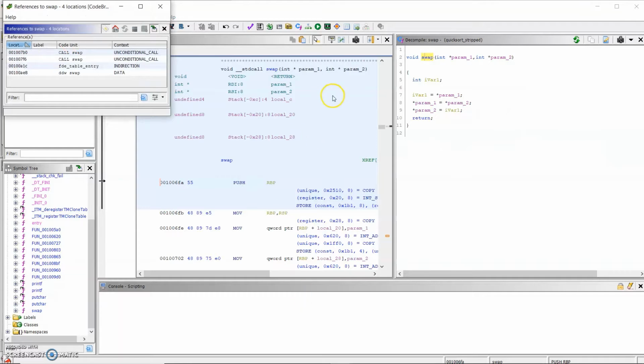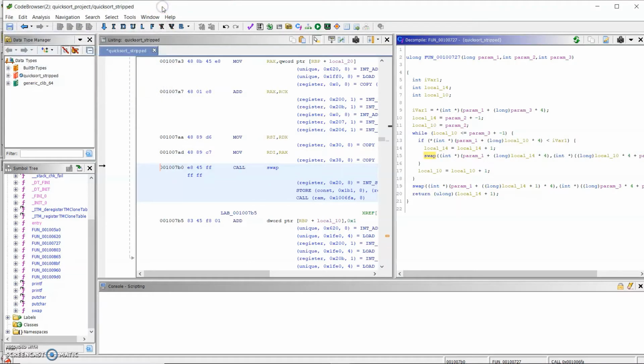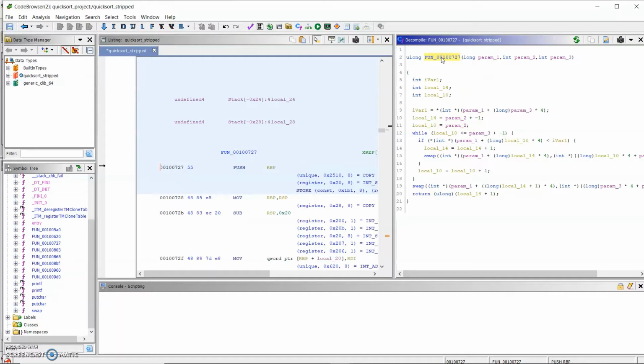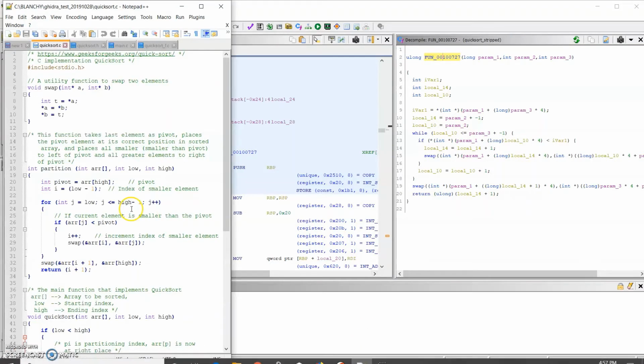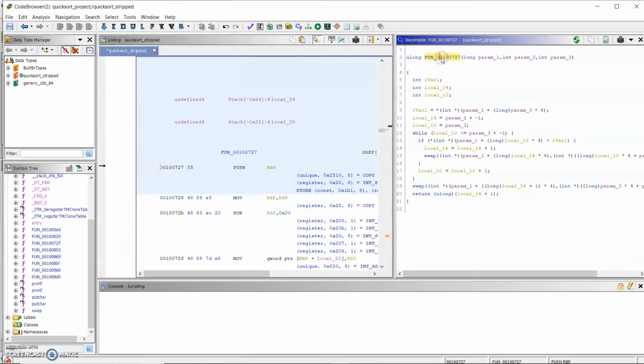I'm going to work my way upwards, starting from functions that don't call any other functions, and work my way upwards through the program. I'm going to use the references that each location makes to find which locations make a reference to swap. And this function calls swap both times. And according to the source code, this function was originally partition. So I'm going to rename this partition.